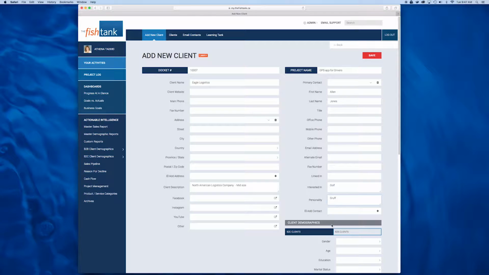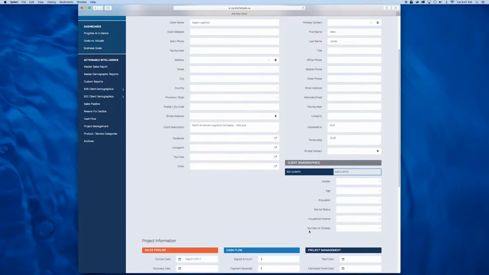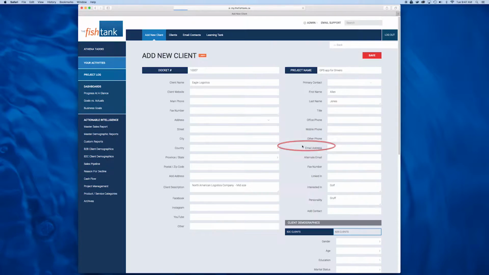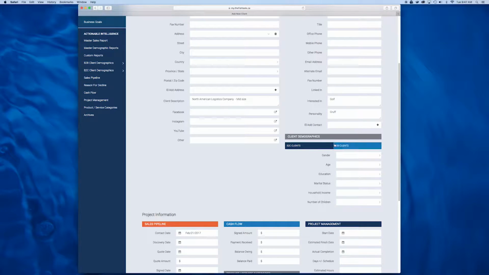Just under the Add Client, you'll find a gray bar called Client Demographics with two choices, B2B and B2C, B2B meaning business to business and B2C meaning business to consumer. Click to choose the category you'd like to add this client to and begin to work down the list's drop-down menus. Filling in this area is crucial to providing you with actionable intelligence needed in your reports so that you can effectively plan your business activities and market to the appropriate clients through the email contacts area that you'll learn about just a little later.